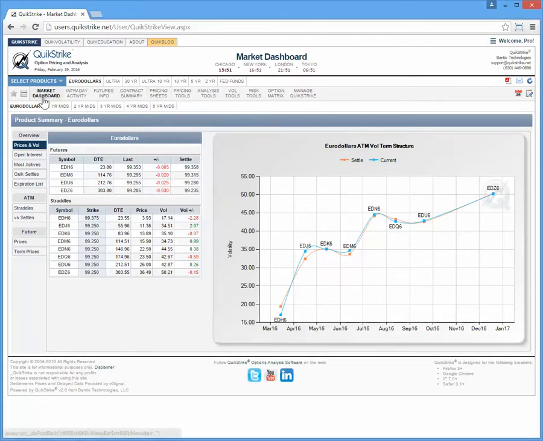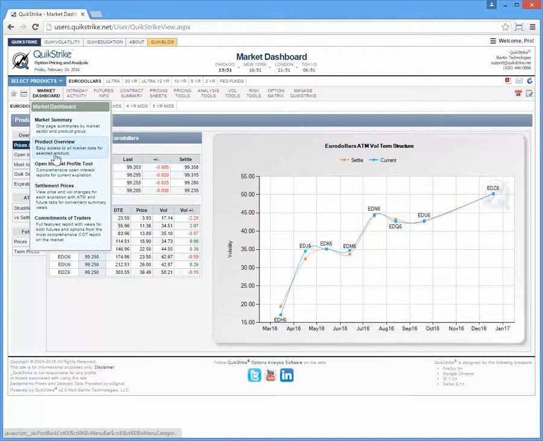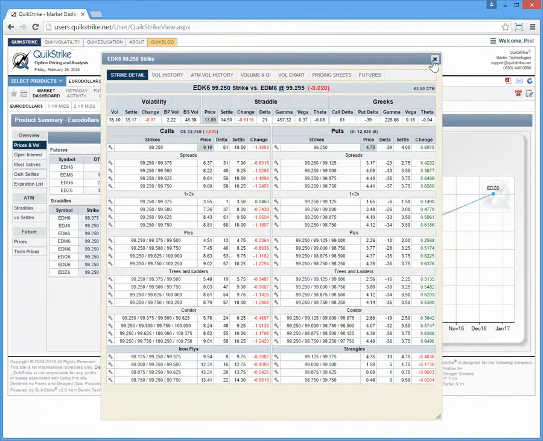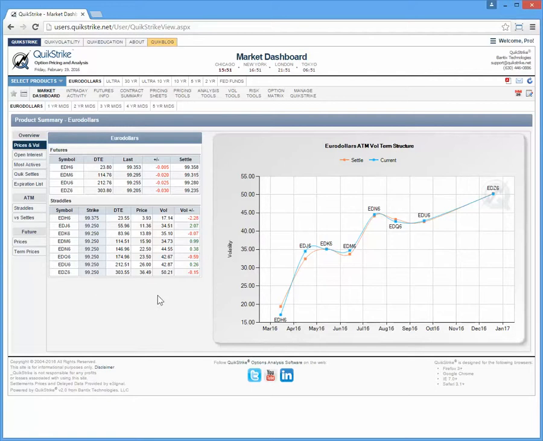But before we get started, let's spend a little time reminding ourselves where we are when we enter Quick Strike for the first time. We've just logged in and we're landing on the Market Dashboard Product Overview page. Remember, we can click on symbols that are futures or expirations. We can also click on a strike, and we get some details about that strike. So just remember, keep looking around, watch the videos. We're always going to start off with a little reminder of where we are, and then we'll get started with the rest of our video.